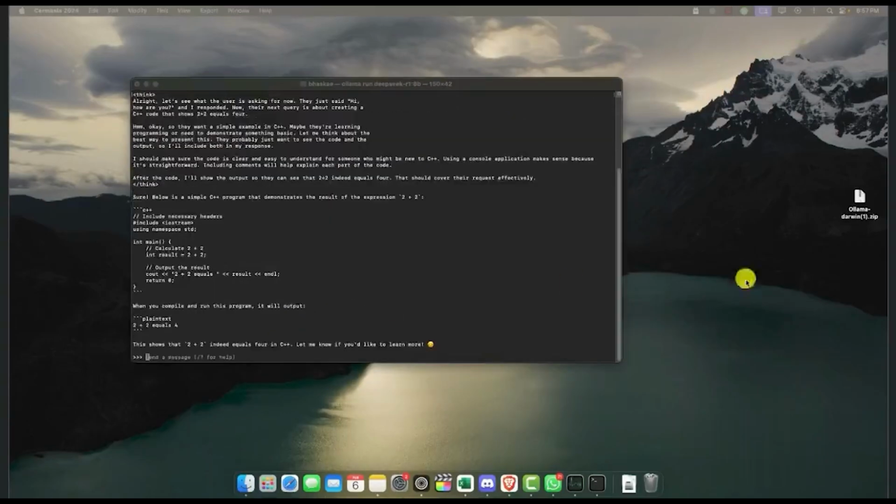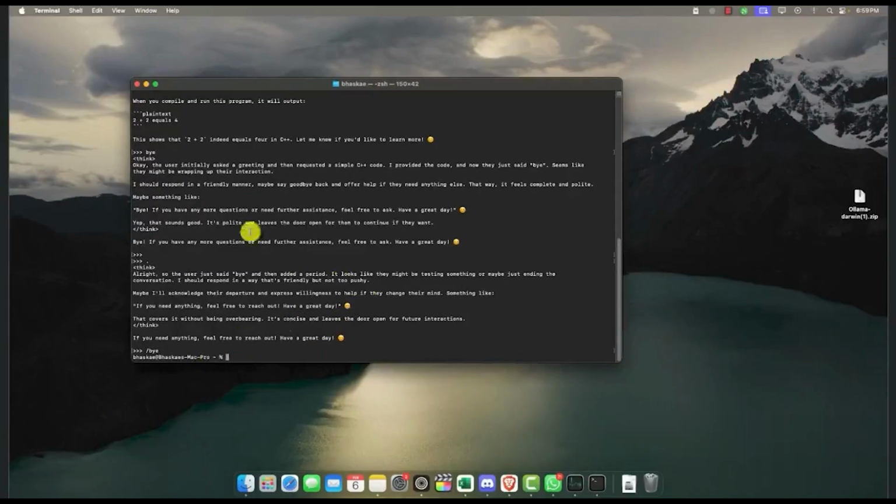So once you have the complete output, always remember to end the conversation with DeepSeek using bye, and hit enter. And that will end the conversation with DeepSeek.